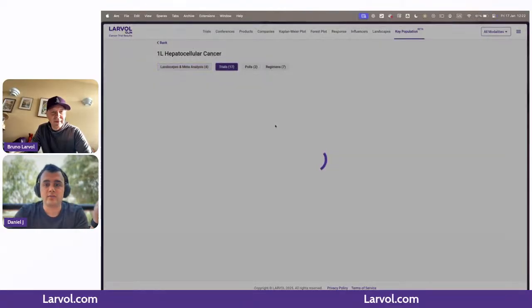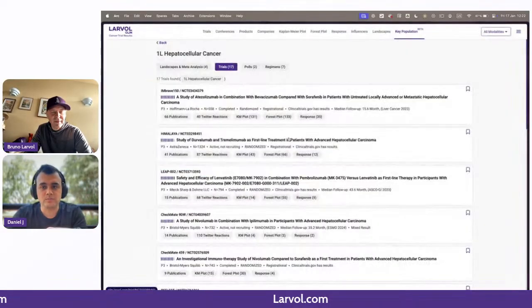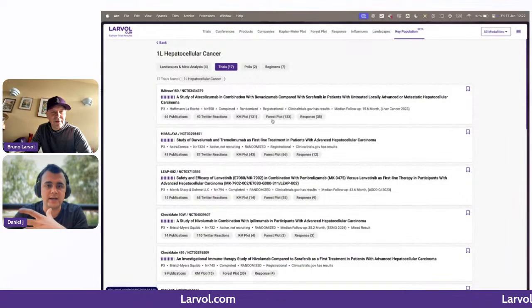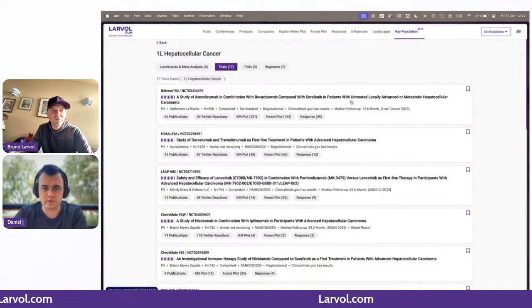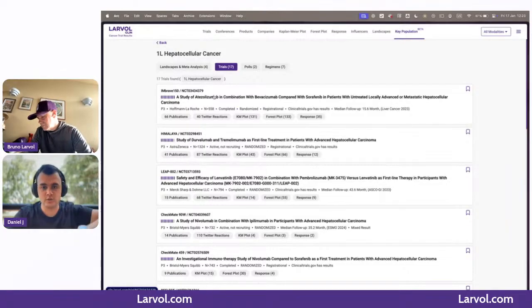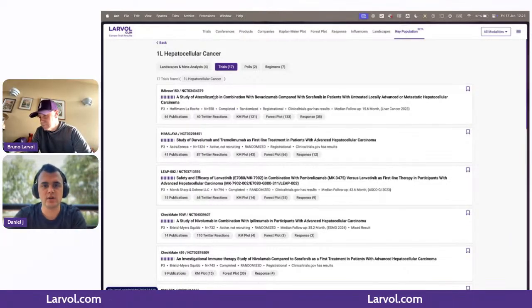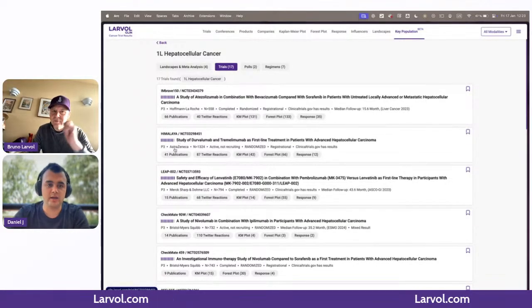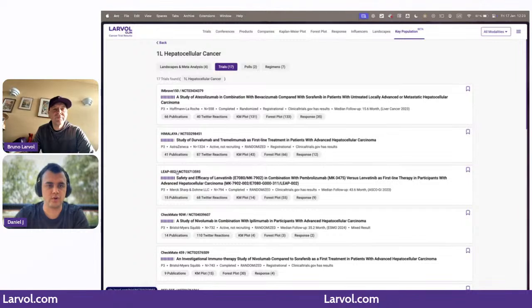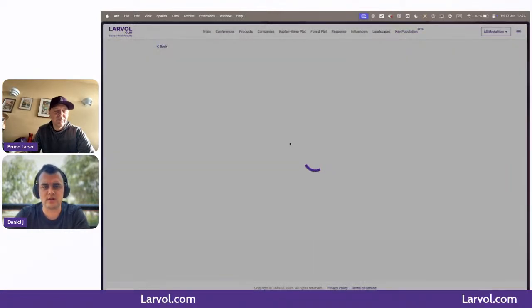We also have all related trials to that population. As is usual for CLIN, we have the same UI as in our trials tab with all the same information. These are all the trials linked, ordered by most mentioned to least mentioned on our landscapes for this specific population. So I Am Brave is the most important one, Himalaya, LEAP, and so on and so forth. And you have all the information for that specific trial.